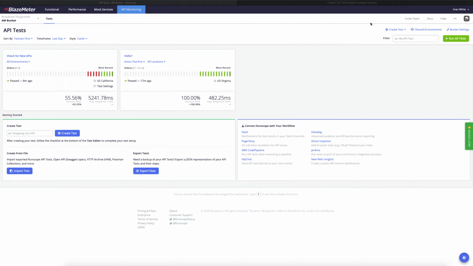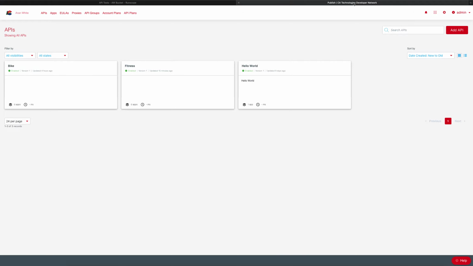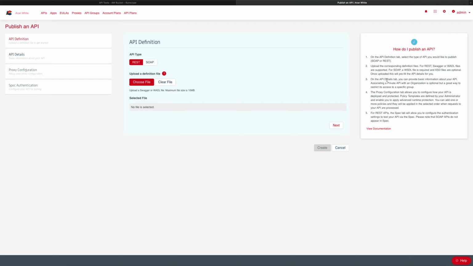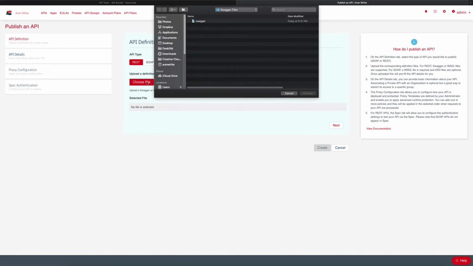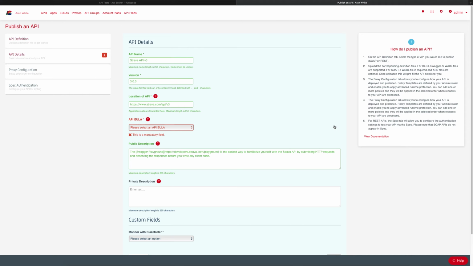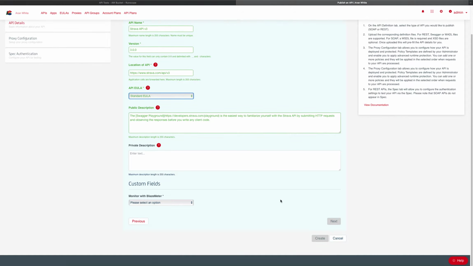But let's look at the developer portal and our APIs that have already been defined. Here you'll see we have three APIs defined: Bike, Fitness and Hello World. Let's add a new API, and as we do that you'll see how the integration between the two solutions is enabled. I click Add API, I choose a Swagger file. In this case I'm choosing the Swagger file for the Strava API. I'll keep everything pretty much default here because we're really demoing the integration between the two solutions.